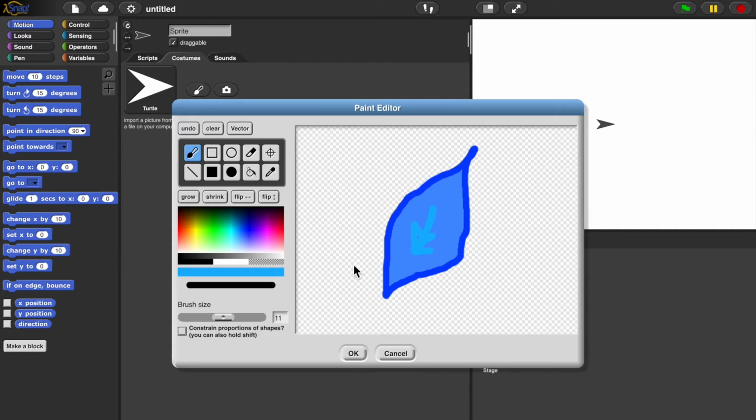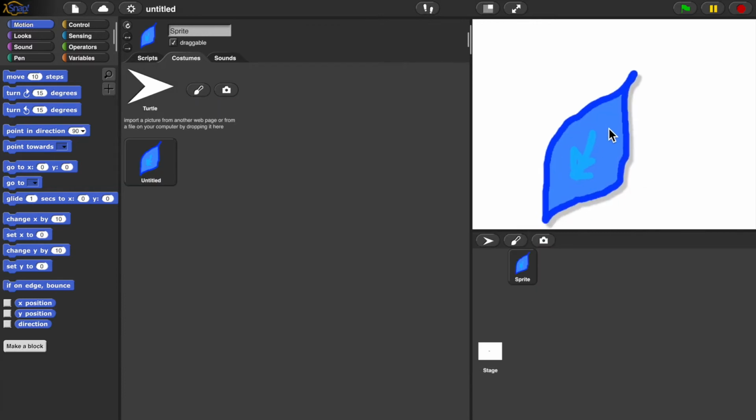One more thing that is important is that you change the rotation center. By default, the rotation center of your costume is its center, so the center of the drawing. But for a petal, we need the rotation center to be at the tip. Just move the crosshairs to the tip of your petal, and if you're done and fine with your picture, click OK to wear your sprite's new costume.